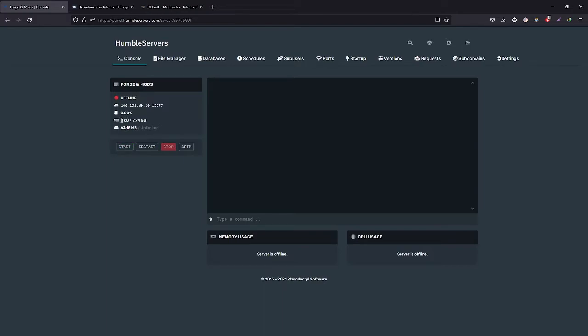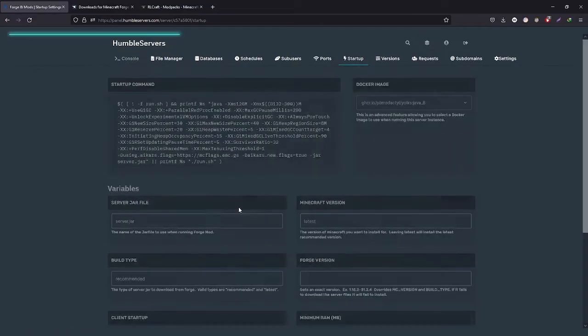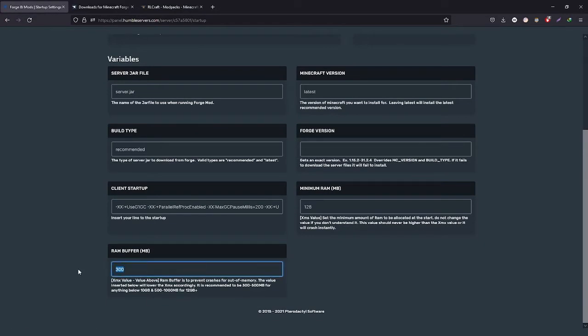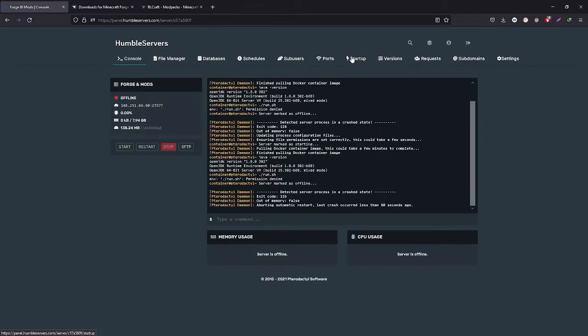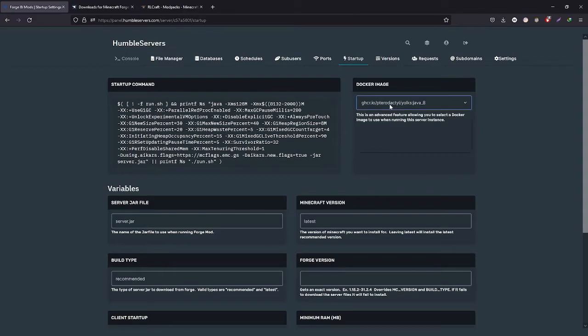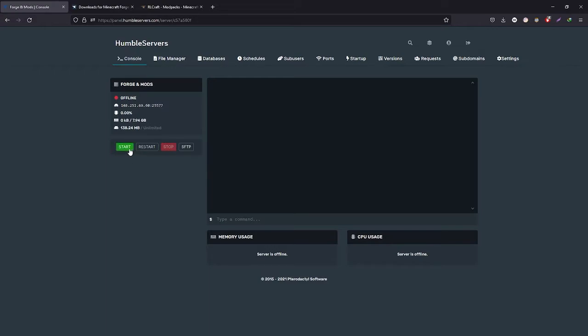But once again, if you run into RAM issues, make sure you go to startup and change this value to 2000, or depending on how much RAM you have. If you have about 8 gigabytes of RAM, you should set it to 2000. If you have 4 gigabytes, you can set it to 1000 or 1500. And the second thing you want to do is change Java version to 16, because 1.17 only supports Java 16 and above. So make sure to change it to Java 16 and go to your console and click on start.